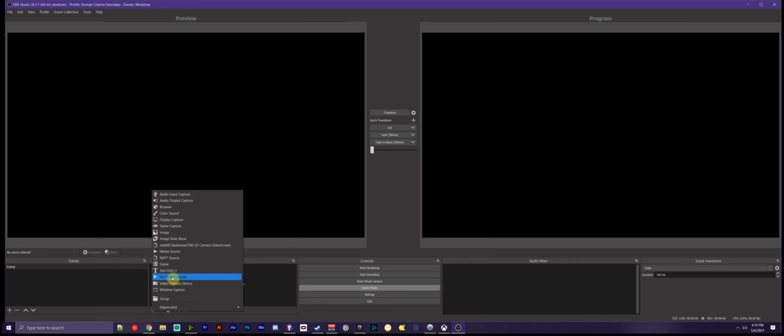VLC video source, which is another way to show videos on this. VLC, if you're not aware, is a really great free and open source video player program, and that's built right into this. So any video stuff that you want to do, that's built right into here. Video capture device, which of course is going to be your webcams or other cameras hooked up to your computer. And window capture, which is simply a window on your computer.